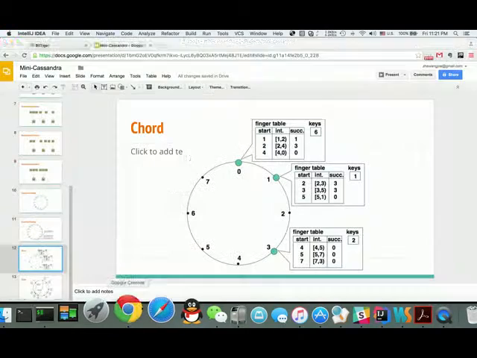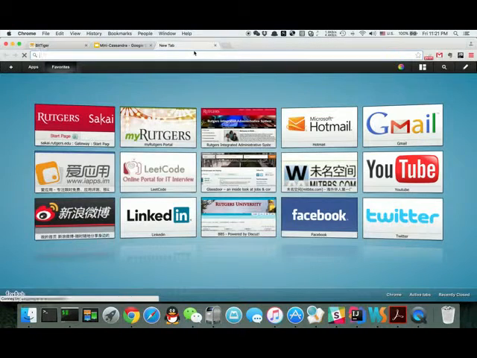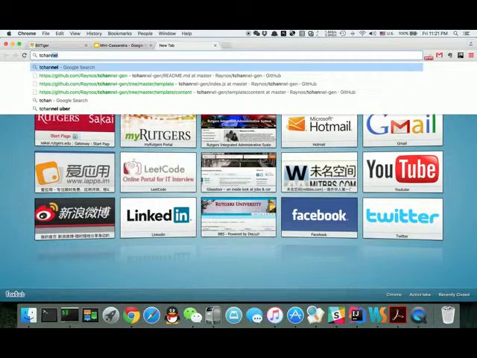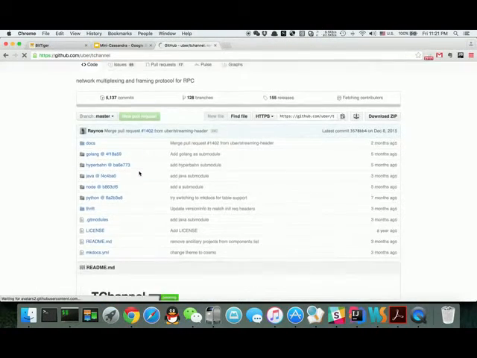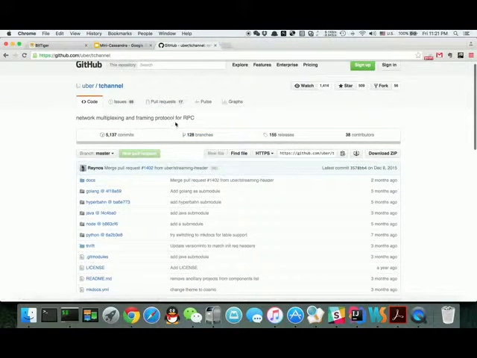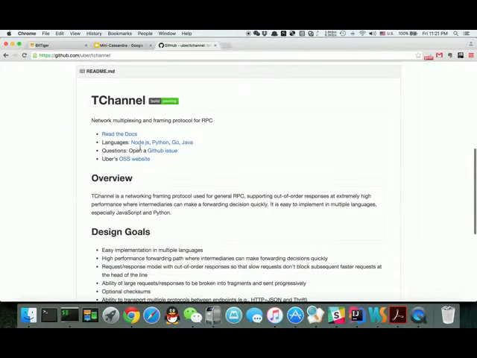I was making use of several tools. First of all, I'm using Uber's TChannel, which is a protocol for doing RPC, and has libraries for Node.js, Python, Go, and Java. I suggest you just take a look at it.